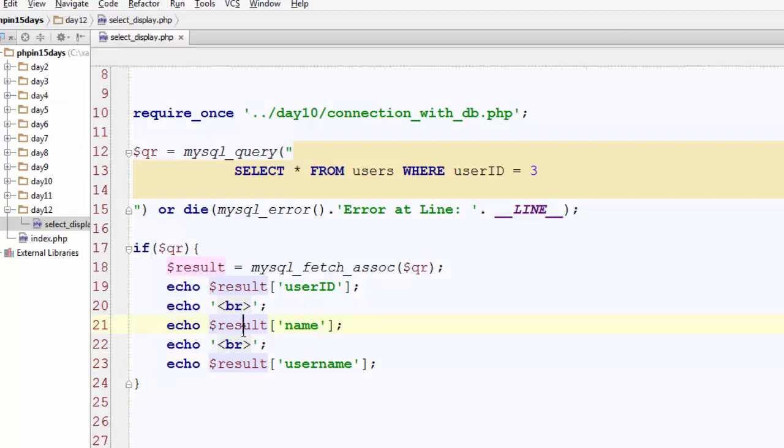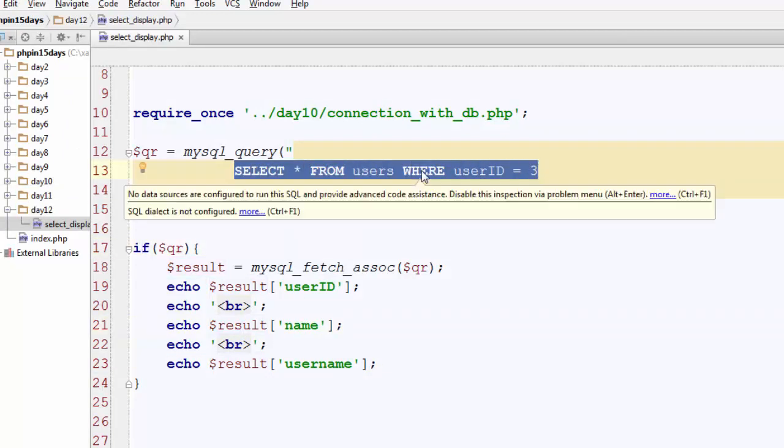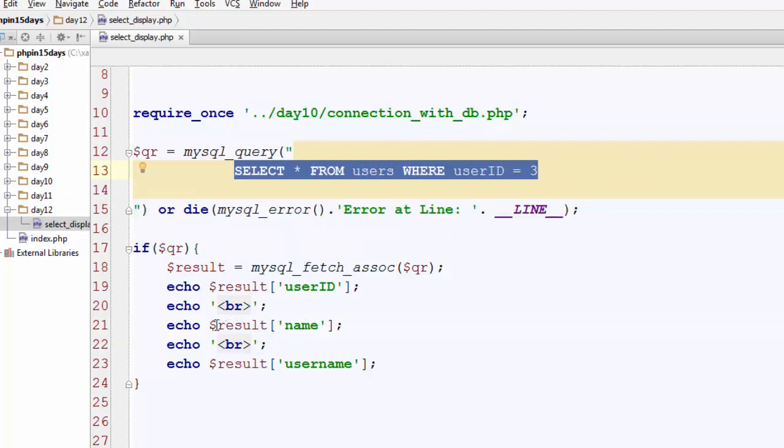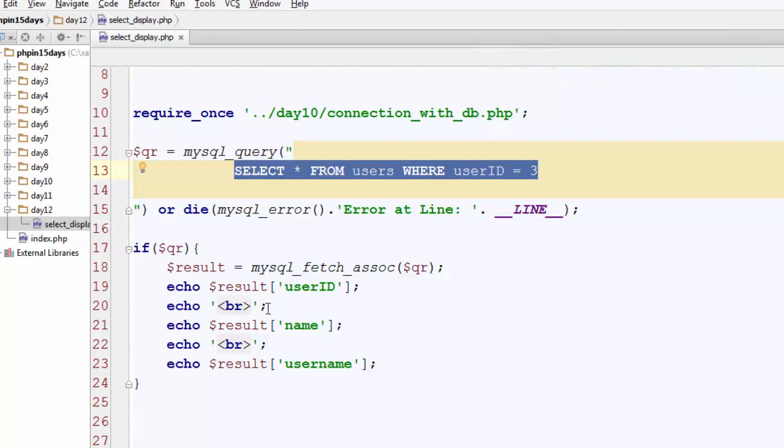Now if we look to our query carefully, we see that this query is going to select only one record and not more than one, because we have specified the user ID, which is a primary and auto increment field. So there can't be a duplicate entry. Eventually we get only one record.